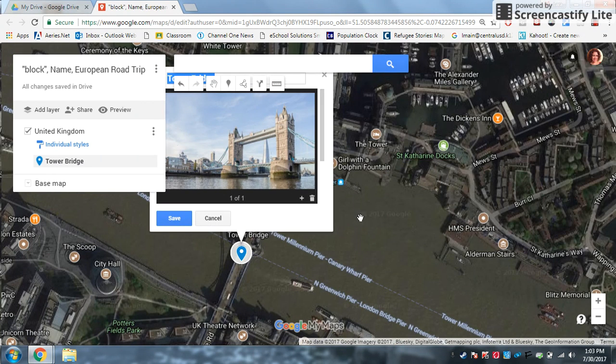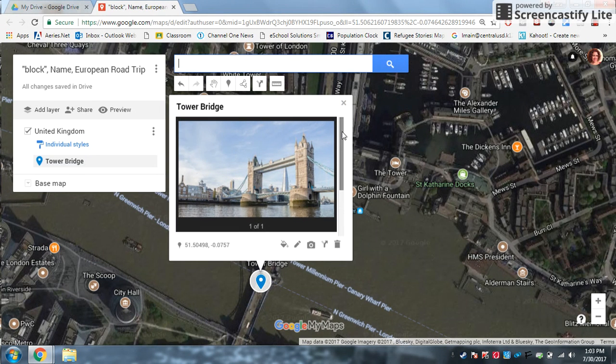Now, the important thing to do is to make sure you hit Save Changes, because that will save any changes that you make. Normally, when we're working in Google, we're so used to Google automatically saving everything we do. With adding details to specific locations, we have to make sure that we hit save.